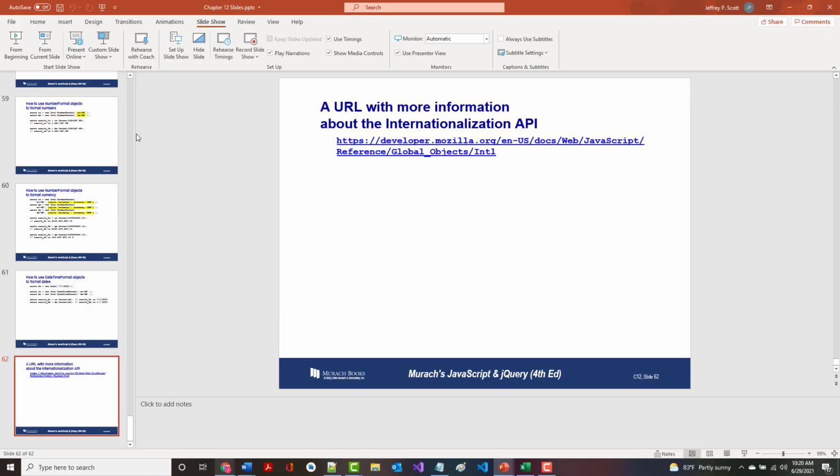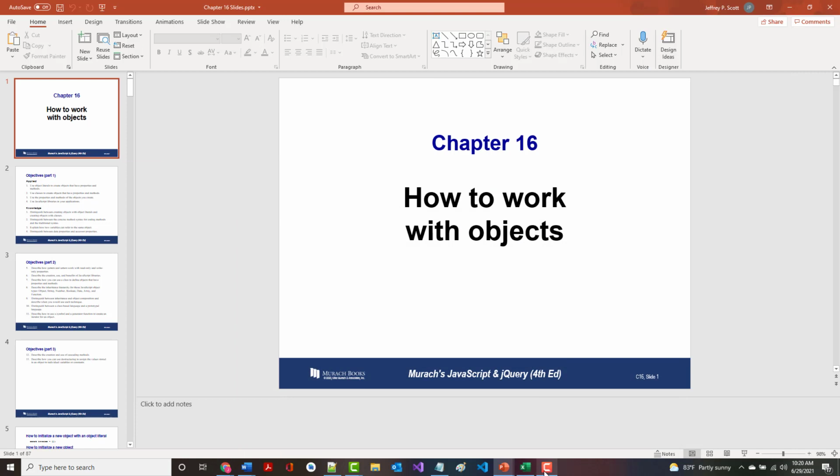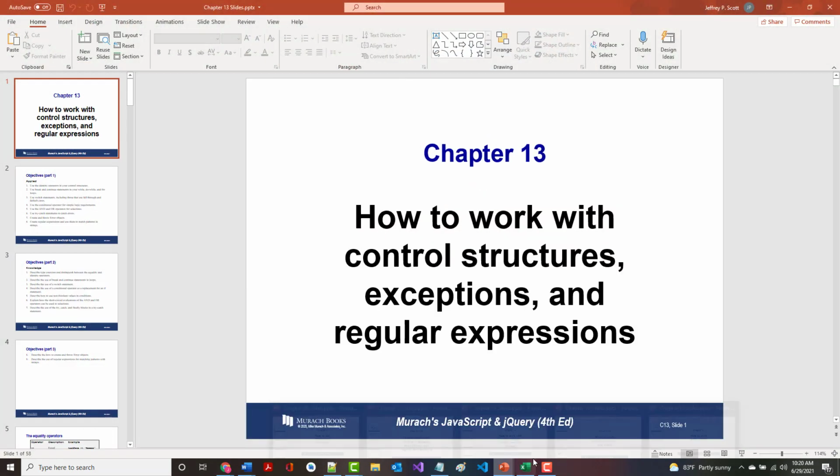And that's it. So that's it for Chapter 12. Next, and I've already got it up here, I'm going to be going into Chapter 13, so we can close off 12. And 13 will be on how to work with control structures, exceptions, and regular expressions. So it really is pretty much broken up into 3 different areas. And I'll be back with that shortly.